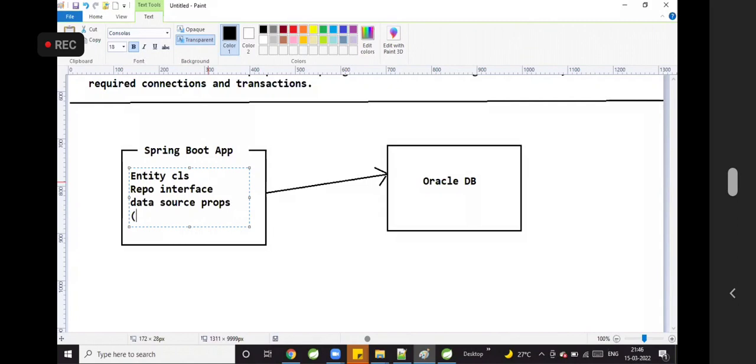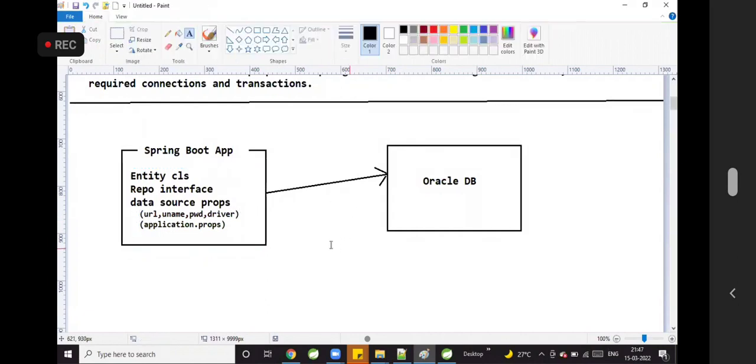Where will I write the data source properties? Inside application.properties. Inside the application.properties file, I'm going to write my data source properties. What are the data source properties we are going to write? URL, username, password, driver. I am going to configure them as data source properties in the application.properties file. Then Spring Boot will take care of all the configurations which are required to communicate with the database.